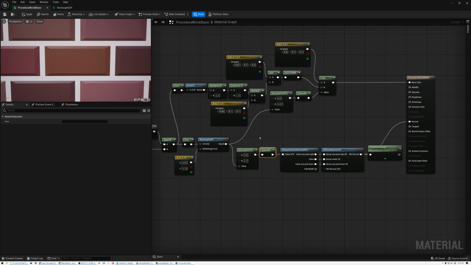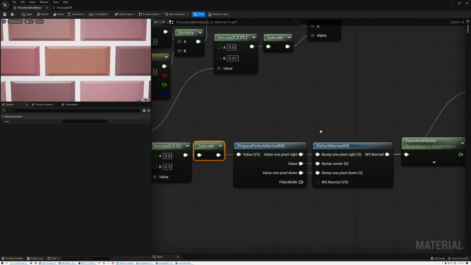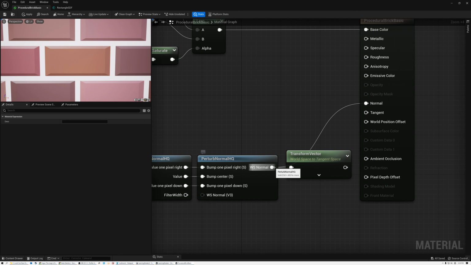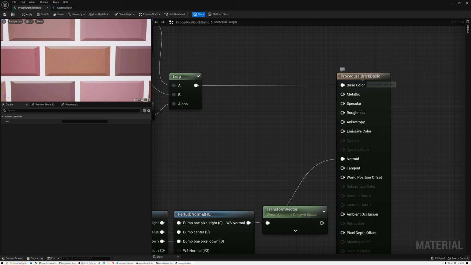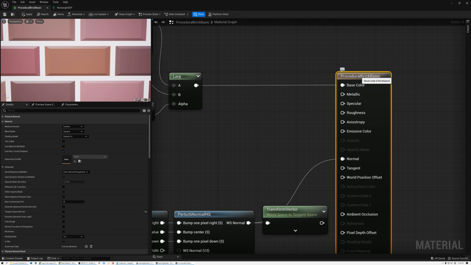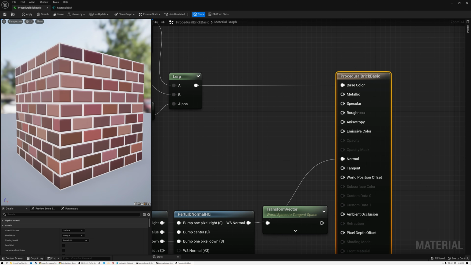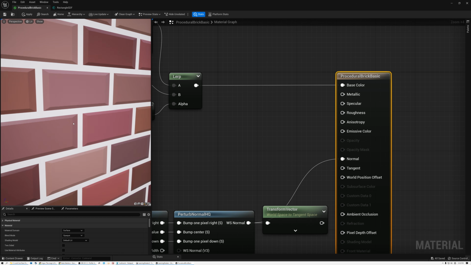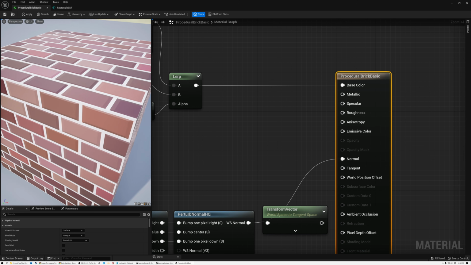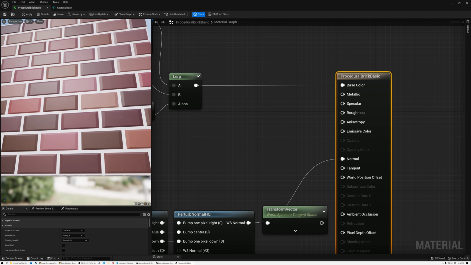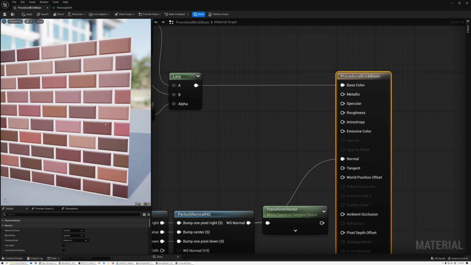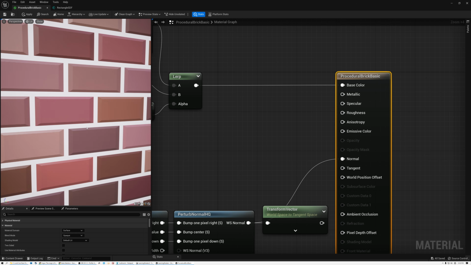All right, so we used our rectangle SDF to create a bump map with our inverse lerp here. And then we converted our bump map to a normal map in world space. And then we told our root node here to accept a world space normal. And now if we take a look at our results, you can see that our bricks have some really nice depth and dimension to them. Instead of just being a flat surface, we've got some nicely shaped bricks.